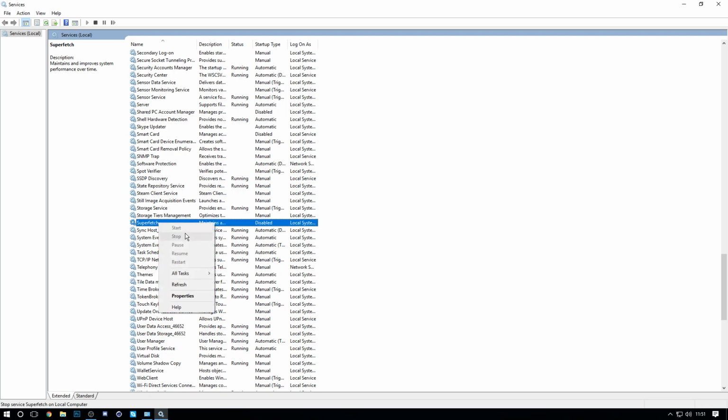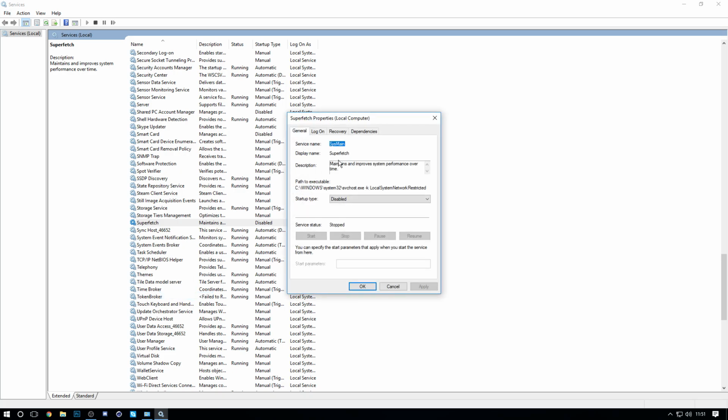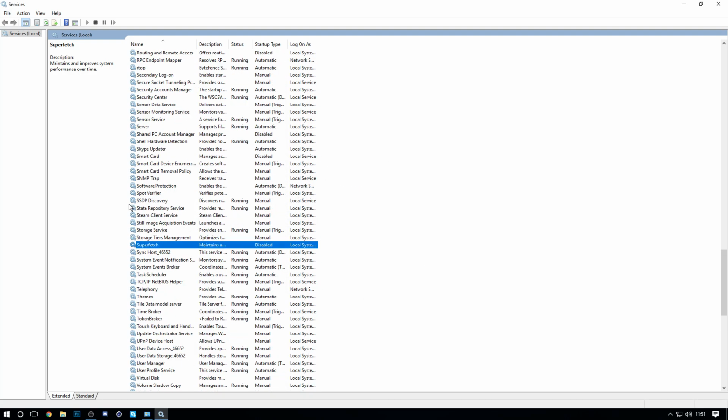But what you're going to do is click stop, and then head over to properties and make sure it's on disabled. Prefetch basically says it makes your PC perform better, but that's just a lie, guys, don't believe that. Superfetch is only good when you have a USB stick helping it, but it's not good.